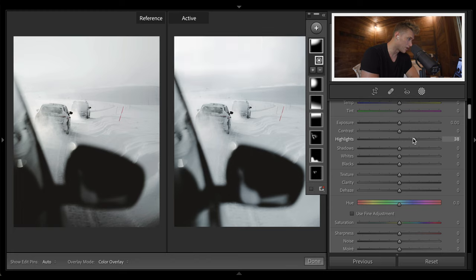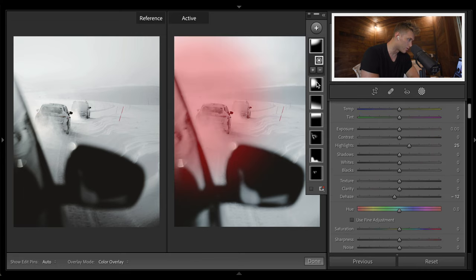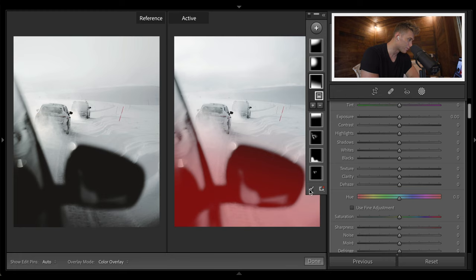Make some pop with the highlights. Let's drop the dehaze for a bit of a glow. Okay, on to the next one. So this one here, it's kind of affecting the subjects, kind of want to bring the subjects out. So let's go exposure, and then down to this next one. So this one's very important, so it's affecting the bottom there. All we want to do is just exposure down.